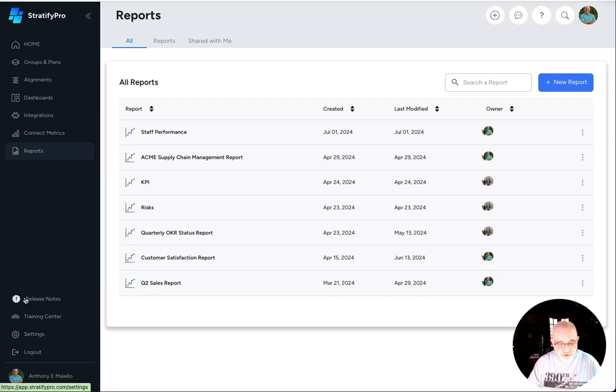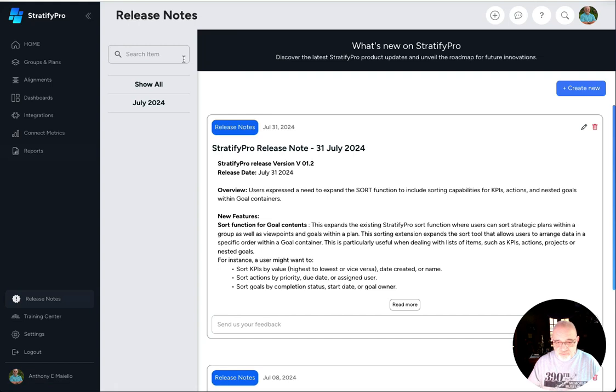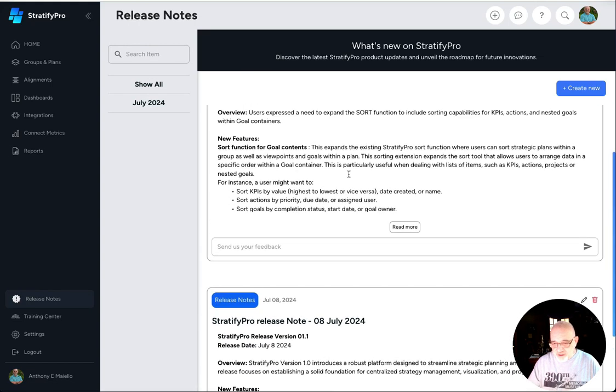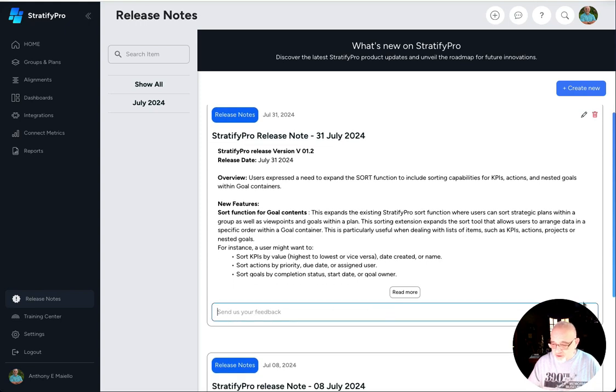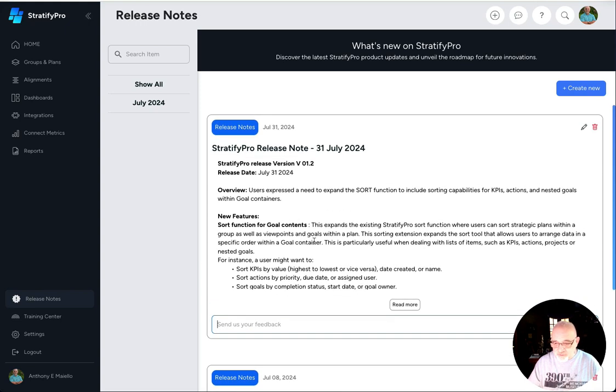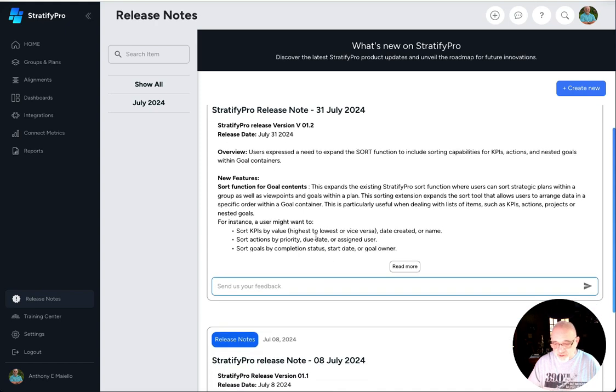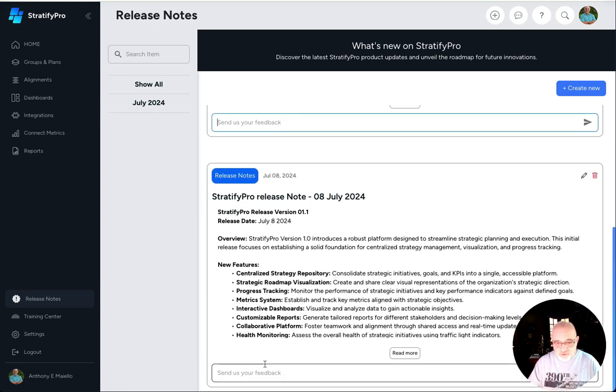Release notes: if you go to the bottom of the sidebar here, release notes will simply show you all of our release notes that you have here. You can look at all the new things that are coming out. You can leave feedback here. If you want to leave us feedback on any particular function or you want to see something improved, it's a great way to do that.